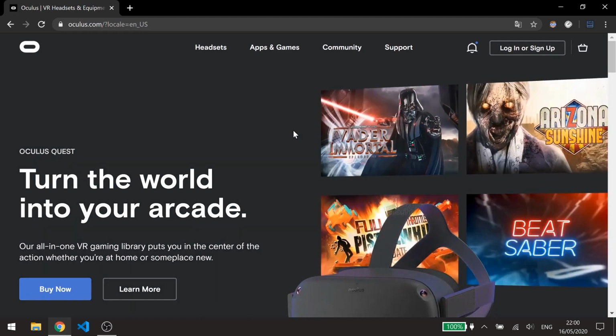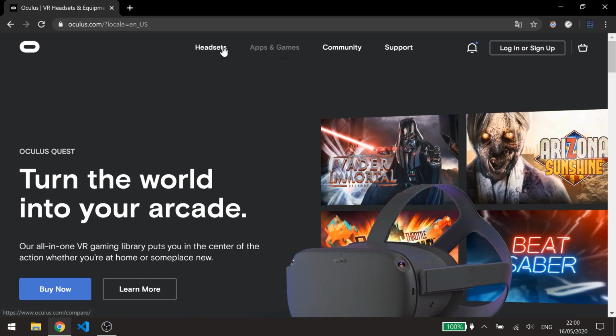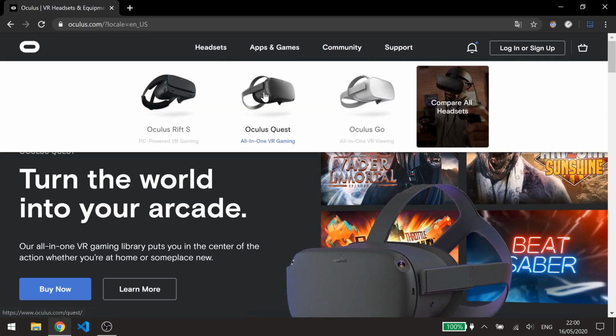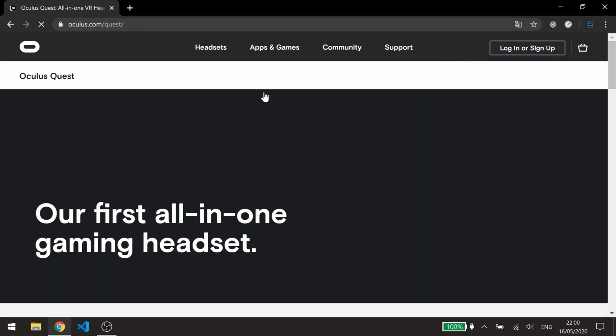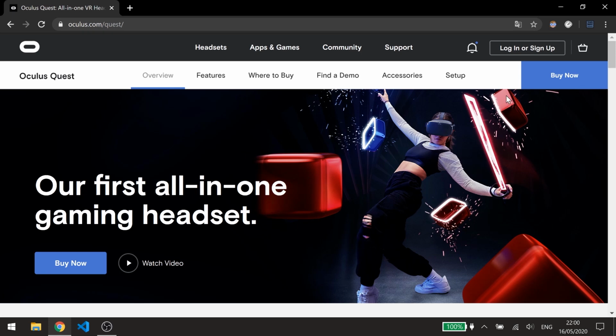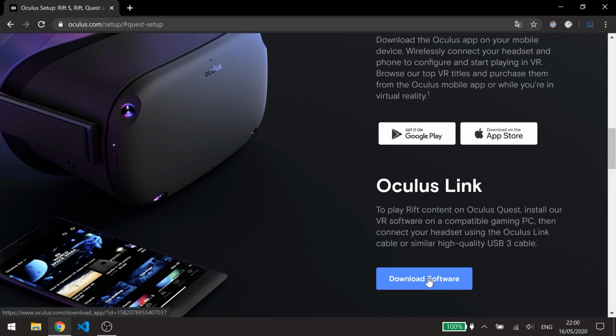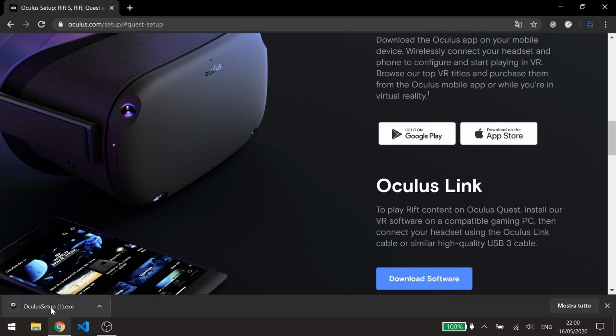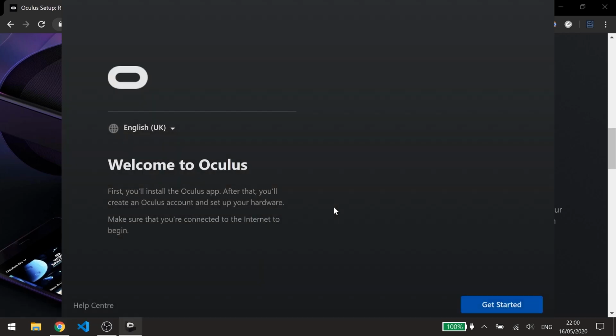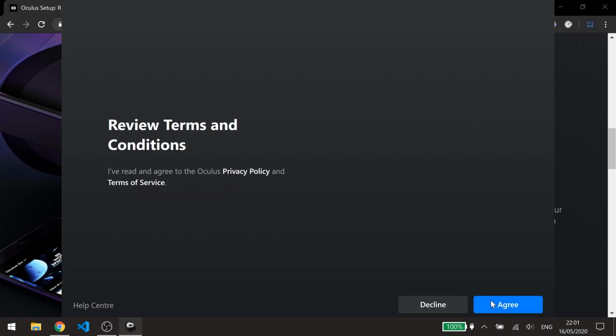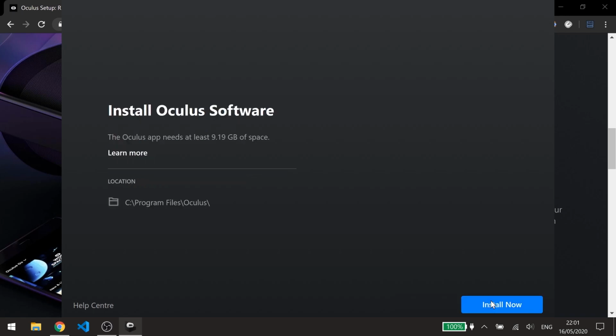In the main menu, you click on headsets, so you can choose the Oculus Quest. Then you get to the main Oculus Quest page. You choose the setup inside this menu, so that you can download the software that you need for the Oculus Link functionality that lets you connect your PC to the Oculus Quest. You click the download software button, and then you open the Oculus setup. It will open a page where you can start the installation. You get started. Then you agree to the terms and conditions, and you start your installation.